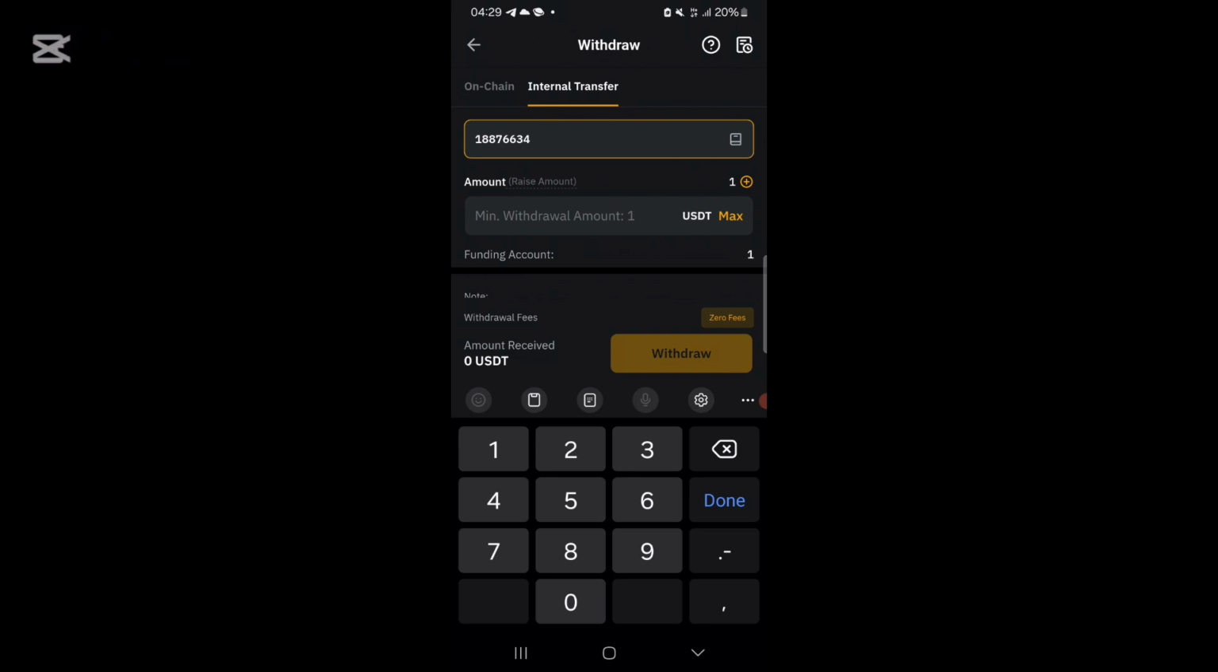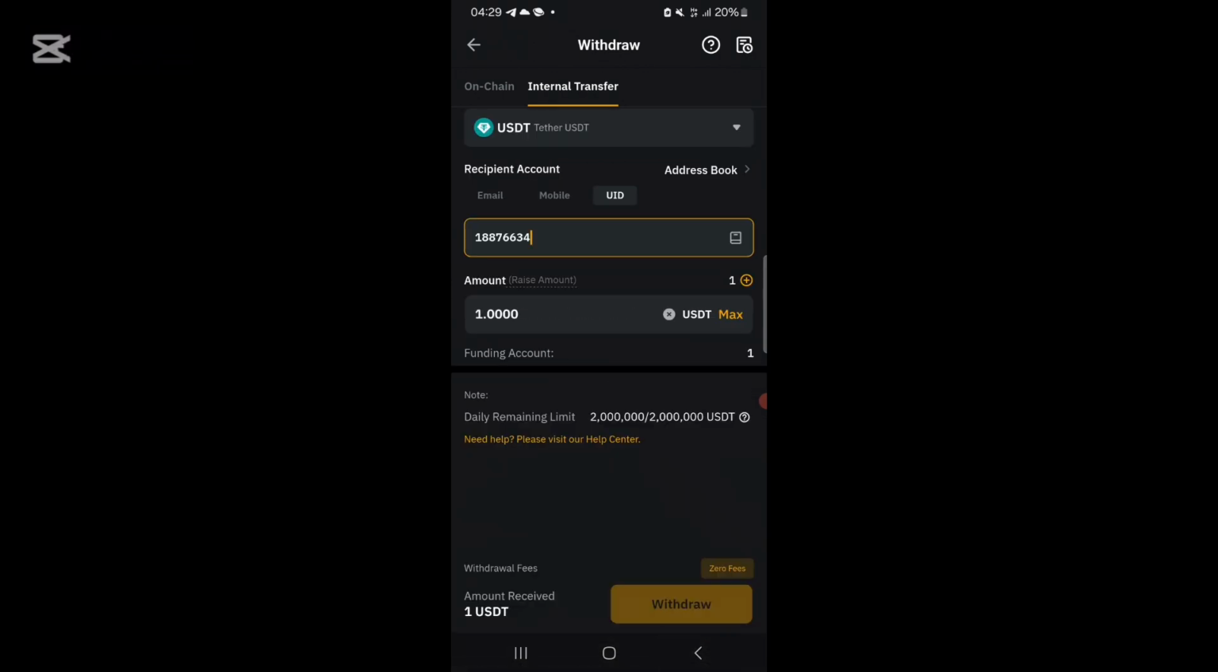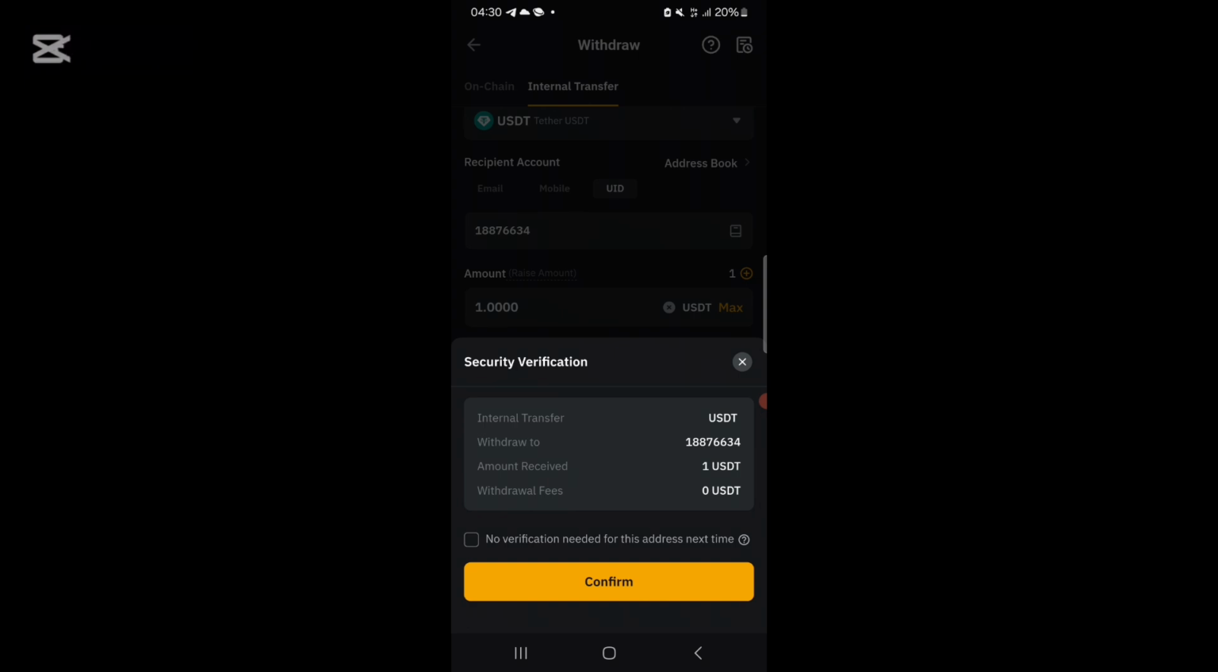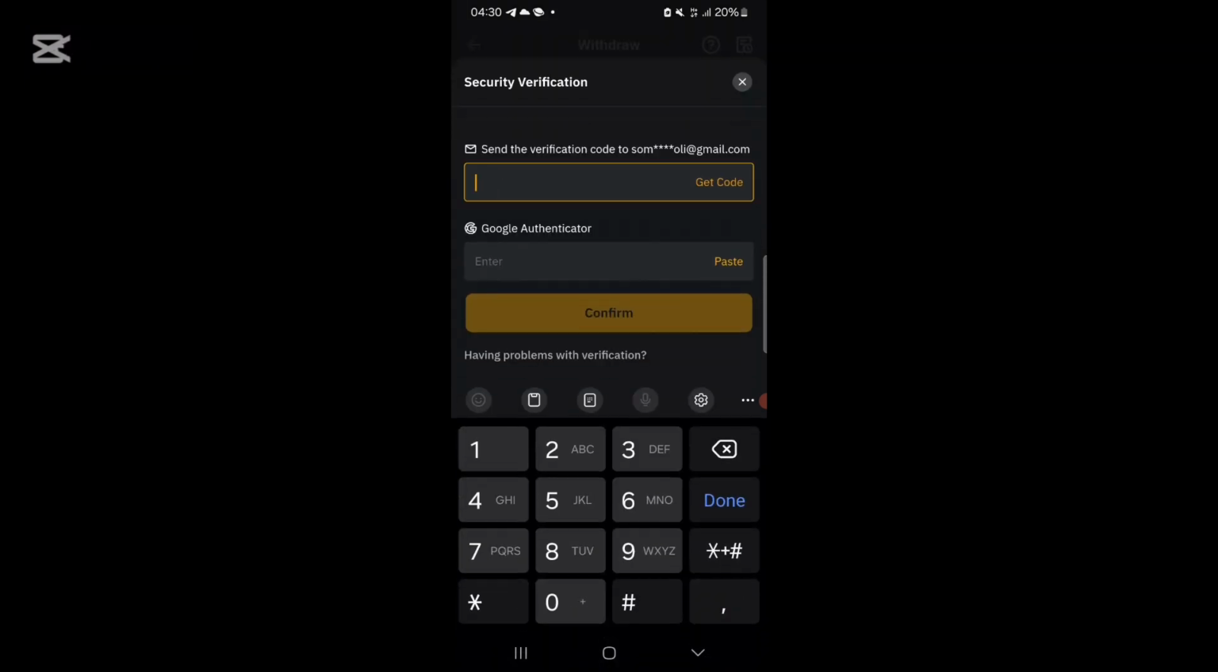Now, minimum withdrawal amount is 1, and we actually have 1, so we are on the right track. And remember, we are not paying any fee for this withdrawal. So I'll proceed to click on maximum. The next thing we need to do is to click on withdraw. Once I click on withdraw, I'll see this confirm. Then I'll proceed to my email to get my verification code, then put my Google Authenticator, then finally click on confirm.